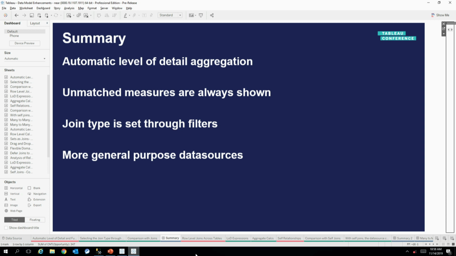So first, and perhaps most exciting, is the automatic level of detail aggregation, which allows you to do interesting analysis without any more LOD expressions to correct your measure aggregations. Another huge benefit is that we will always show you your unmatched measures. And so while joins can just evaporate money into the middle of nowhere without you being aware, with relationships, we're always going to show you the unmatched measure values. However, if you don't want to see the unmatched measure values, you can create the equivalent of an inner join and set the join type through filtering operations.